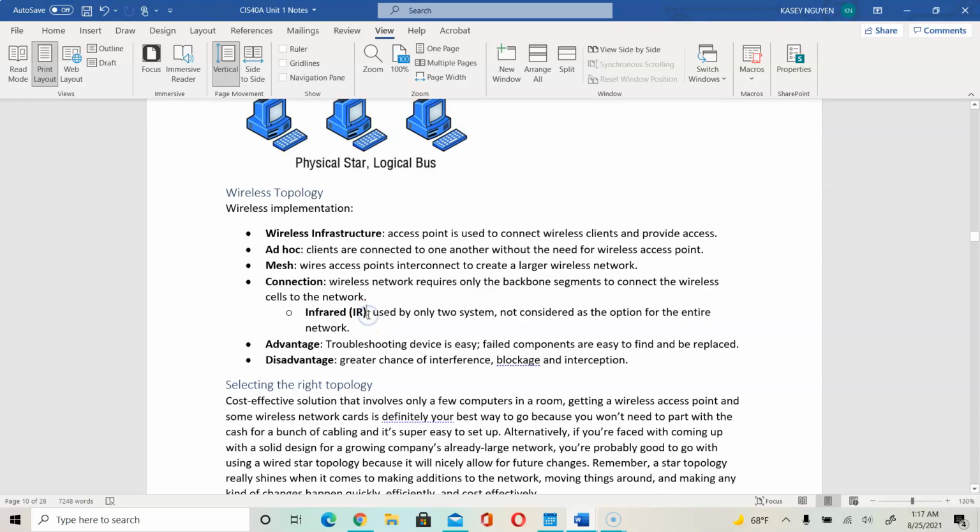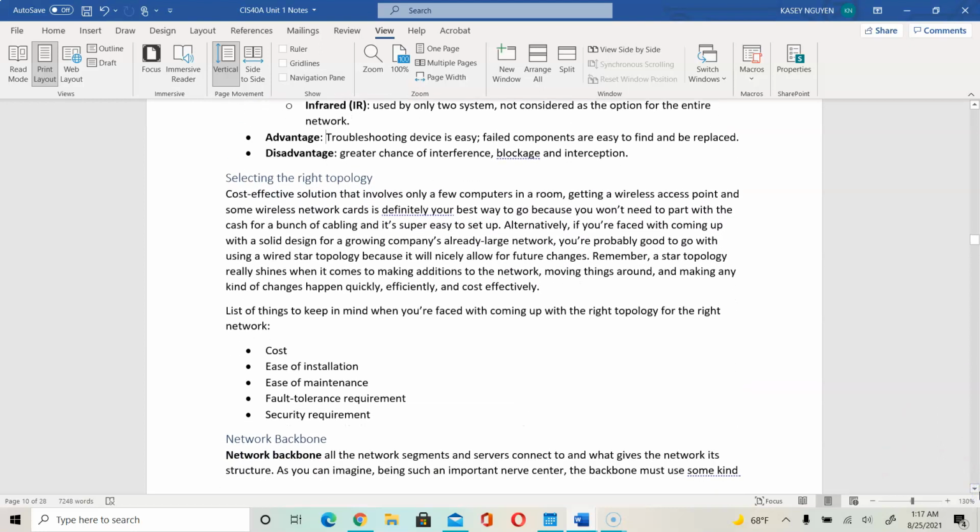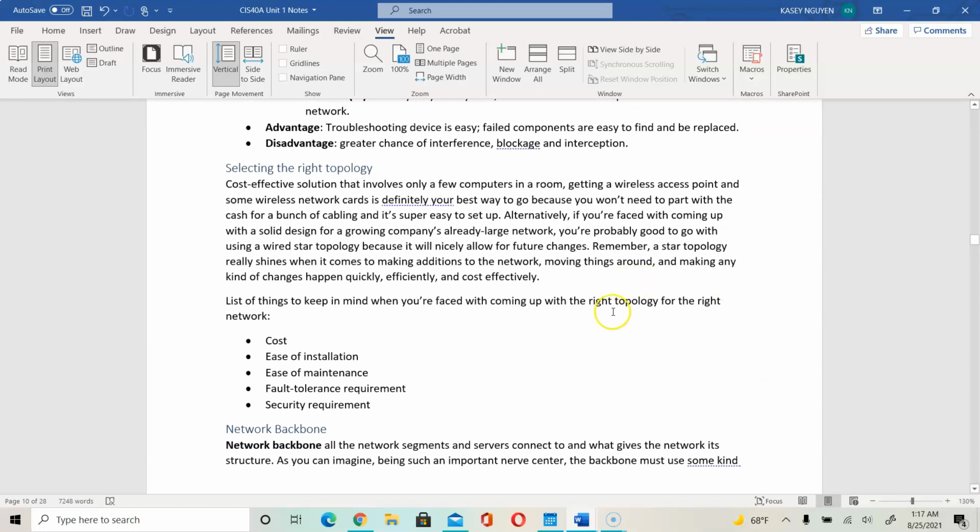We can also use infrared or NFC. So you would see some other type of connectionless medium that's used for wireless. It also lists the advantages and the disadvantages of wireless. So for selecting topology for the previous question, we can refer to page 10 on our notes.